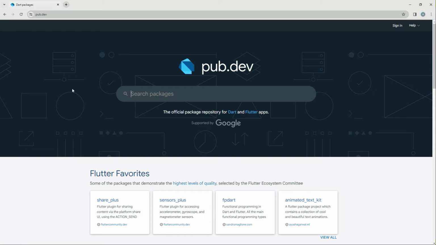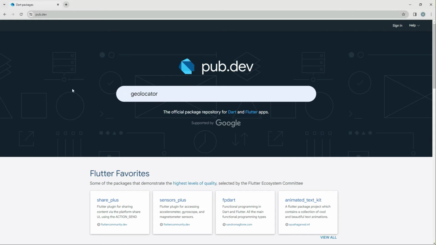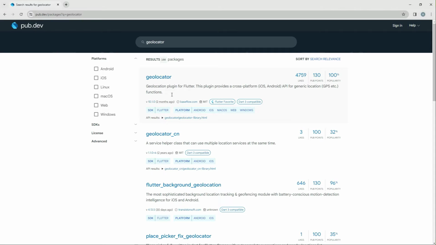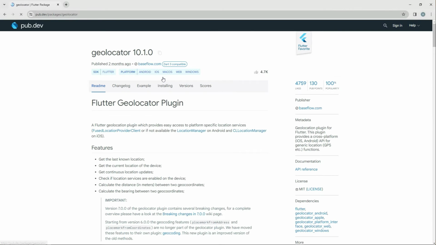Click on it. Here we are on pub.dev. Here I'll write geolocator. You can see it here, press enter. There we go. Geolocator package, geolocation plugin for Flutter. This plugin provides a cross-platform API for iOS and Android. As you can see, everything is here. You can read that. Simply click on that geolocator.